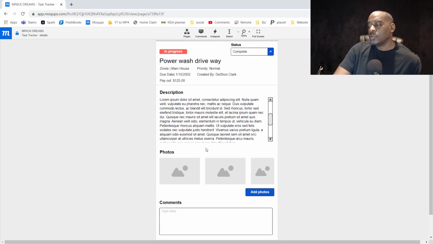So the person who's creating this task may have photos to support the description. This is what the task is about. This is what needs to be done. Here's some photos of the area that needs to be repaired or fixed or whatever. And that would kind of be there.